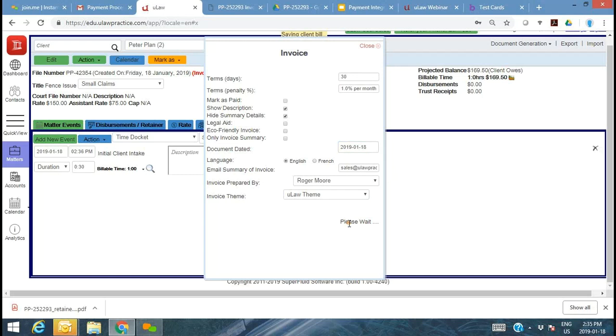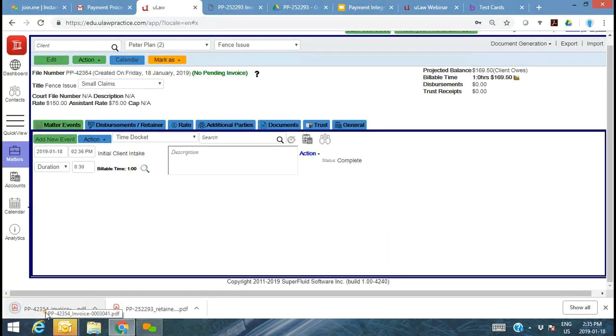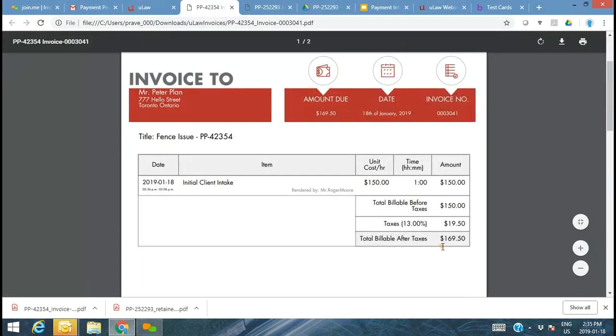I'm going to just skip the preview for purposes of time. I'm just going to wait for the invoice to be ready. There you go. I've generated the invoice. And it's for the $150 plus tax. Okay.